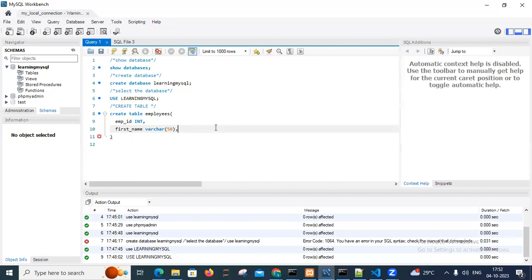First, I will add first name. Then last name, that is also varchar 50, or 60, whatever you can add. Next, what column can I add? Department, yes, you can add department, no issue. Department is varchar, that is also 50, anything. You have to specify this value.